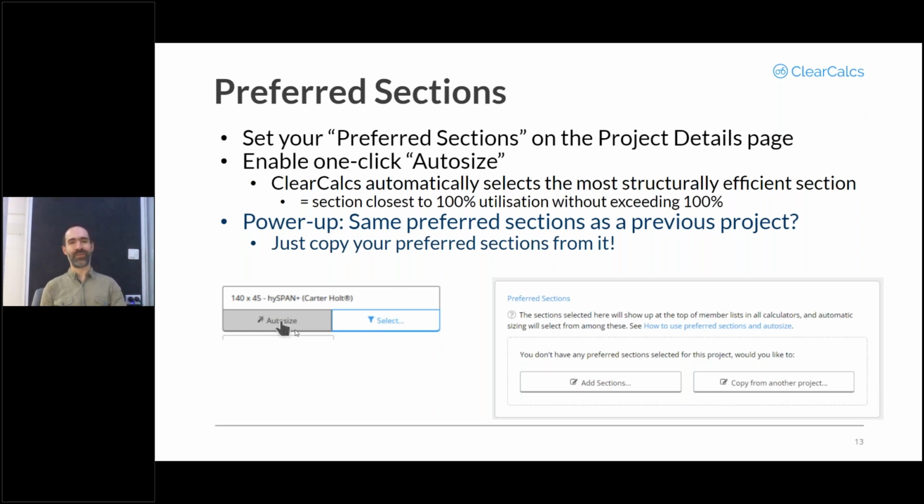We can only know what's most structurally efficient. We don't know the current market prices for sections that you may want to use. And a power up on here. I'll be noting power ups on many of these slides for just even more advanced tricks that you can make use of within our platform.